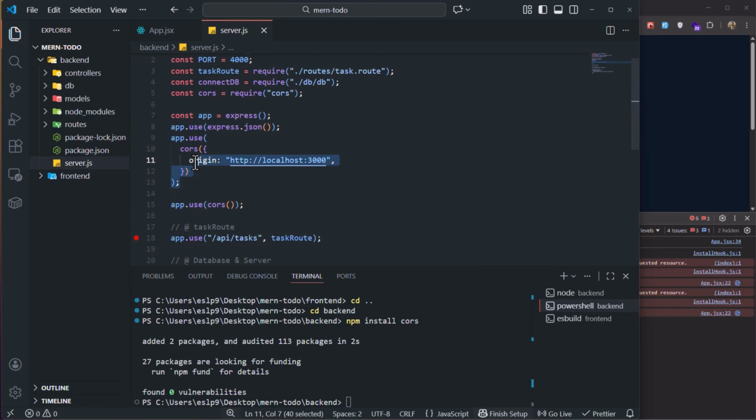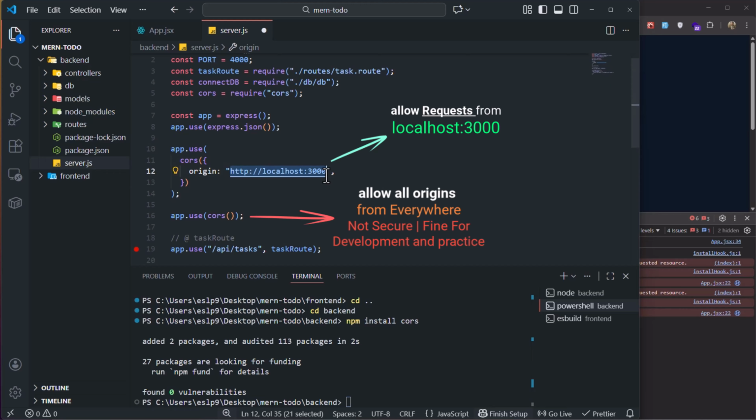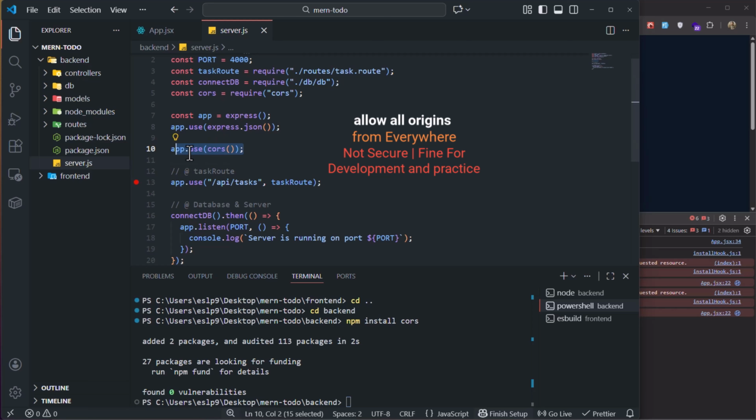So what is the difference between these two? If I put this one here, I actually let only this URL use the API. But if I delete this and use this instead, app.use(cors()), it actually allows all the domains to use this API URL. Since we are creating a practice project, we are not actually worried about security, so we can put this line here and let all the URLs use this app.